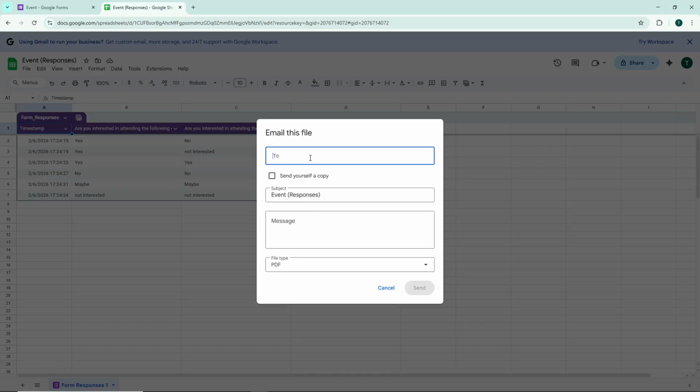A new window will pop up asking you to enter the recipient's email address. Type in the email of the person you want to send the responses to in the designated field. Make sure the email address is correct to avoid sending sensitive data to the wrong person.